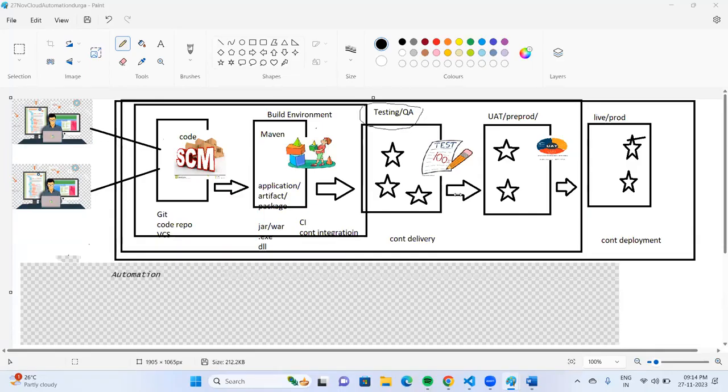Sir, will NFS be covered or not? NFS is not covered here. I will show NFS manually if time permits. But NFS creation is a matter of 5 minutes, not more than that. Like how you create EBS volumes, in the same way you can create EFS, NFS also.